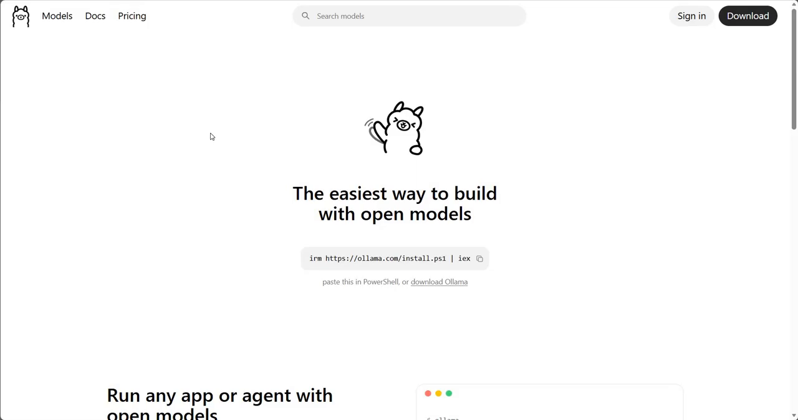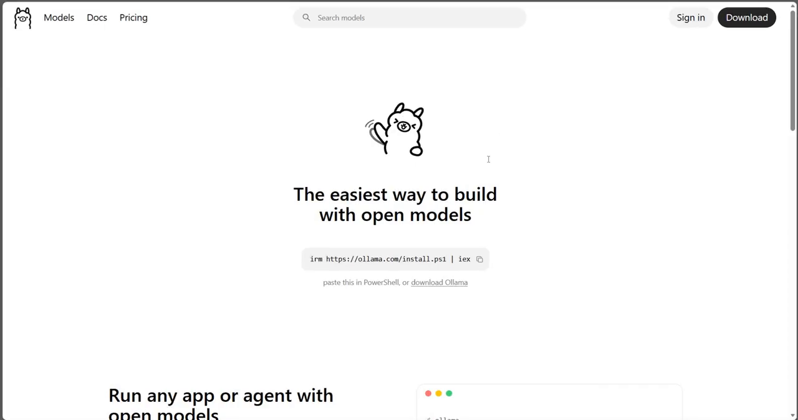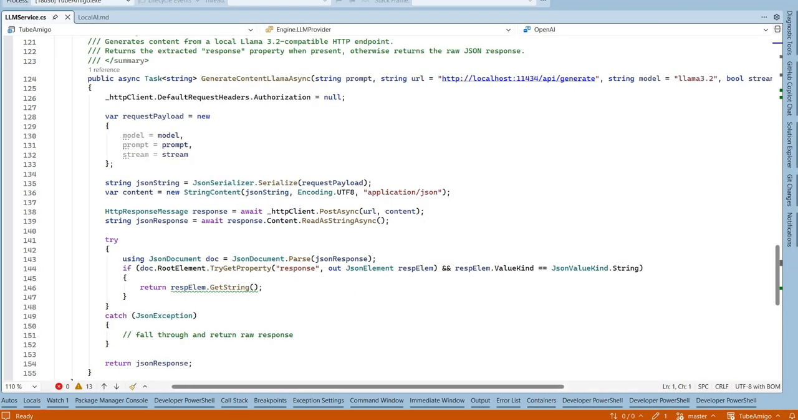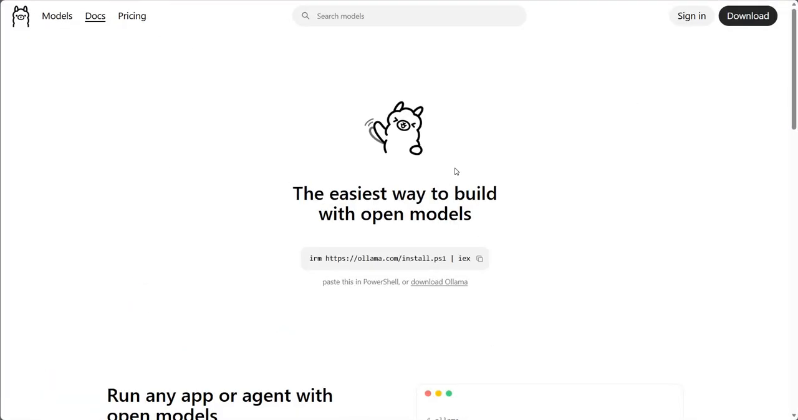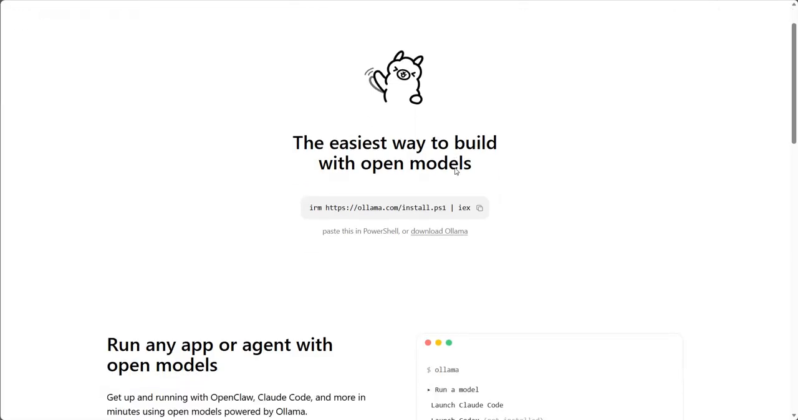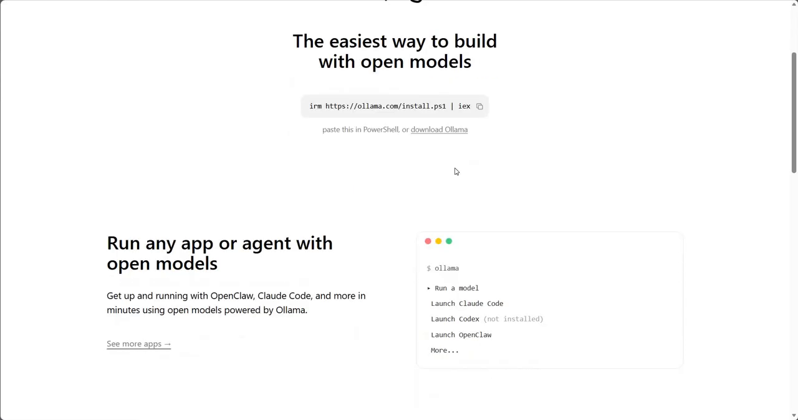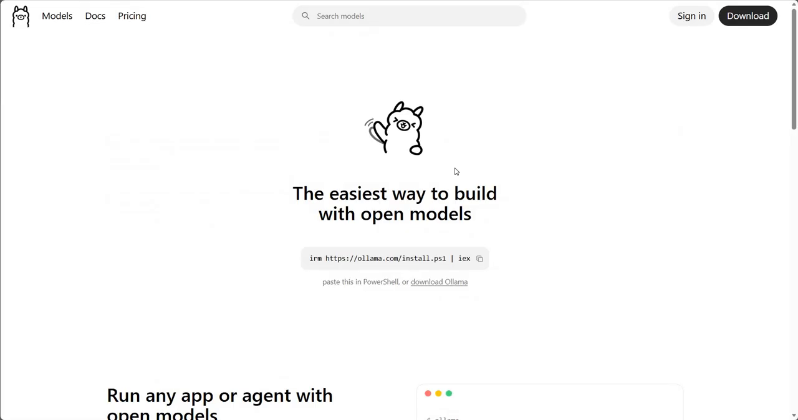Okay, so first we need to install Ollama. And how to do that? You need to go to the Ollama page, so ollama.com. After coming to that page, we can see that Ollama is some kind of engine that can run models locally, and we can download a lot of models. You can even launch Claude Code. You can launch OpenClaw. And you can launch the Llama model from Facebook, and that can run on Ollama. So this is a very good one.